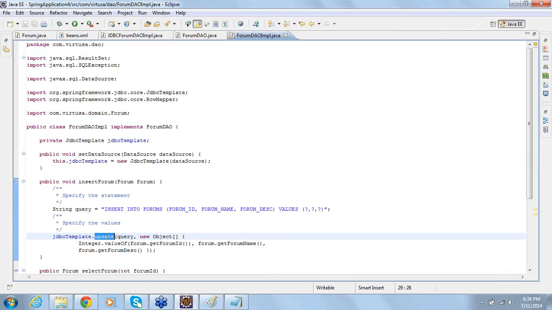See, what is this update method taking? Query. What is the query? Insert into table, column name, column name, column name. There are three values, three question marks. So JDBC template.update, the first argument is query. And what is the second argument? It's an array of objects.